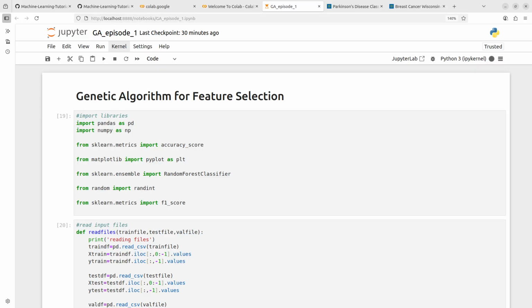All right, so let's quickly look at what a genetic algorithm is. And before I proceed, let me also say that for those who are beginners in machine learning and feature selection, I have some links in the description box that you can use to read more and get introduced to machine learning and feature selection. So let's look at what a genetic algorithm is.